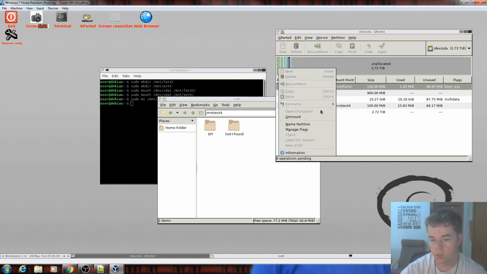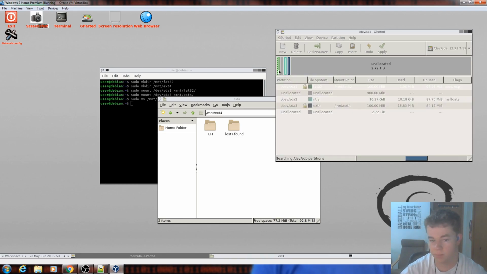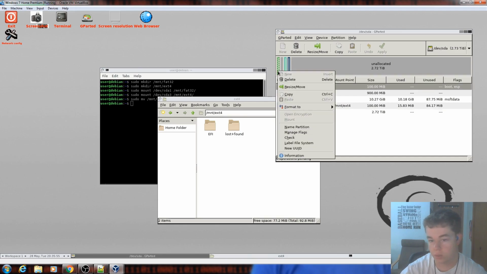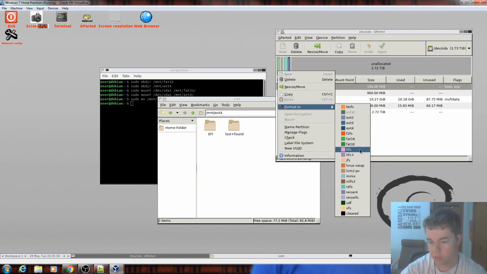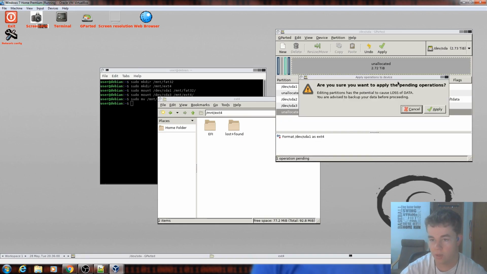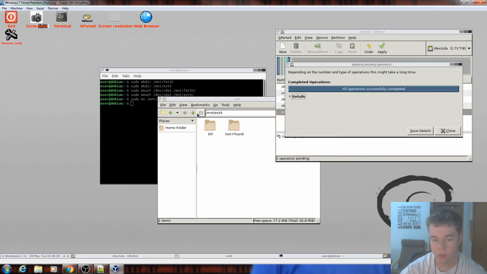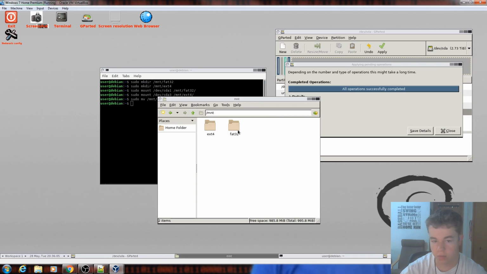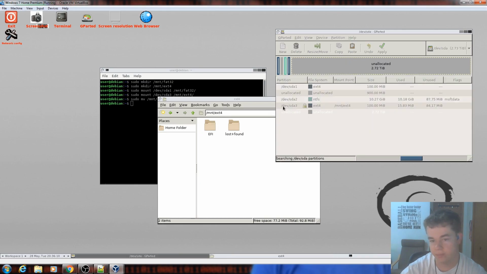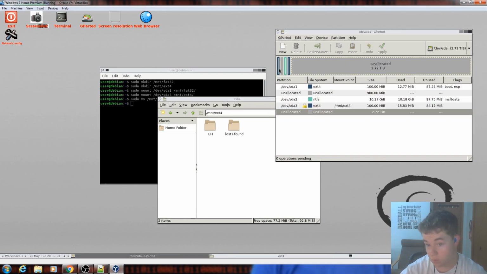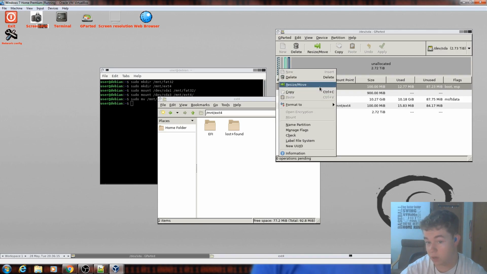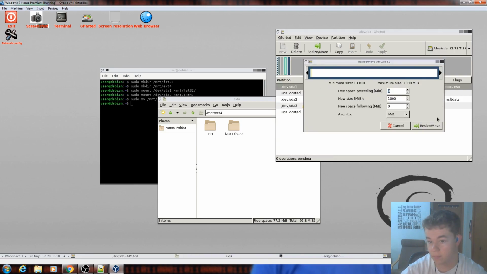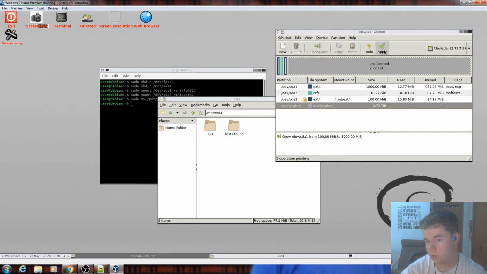So, oh crap. Oh, no, the reason why it's not working is because it's still mounted. So, we gotta unmount it. Sorry, I forgot about that. Now we can go to ext4. And it'll let us. So we still got our stuff in the backup. This is no longer there. Because, yeah. So now it's ext4. Now we will be able to resize it without any issues. We will have issues if it's FAT32.